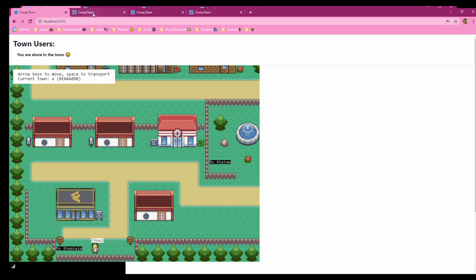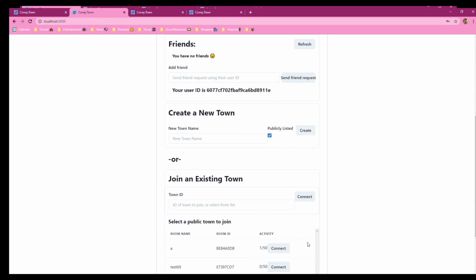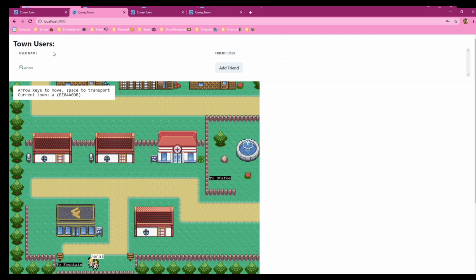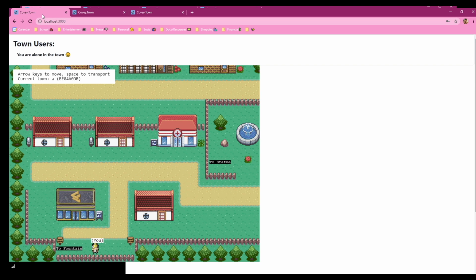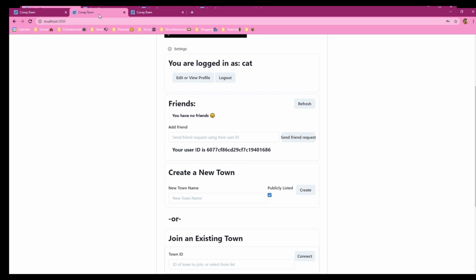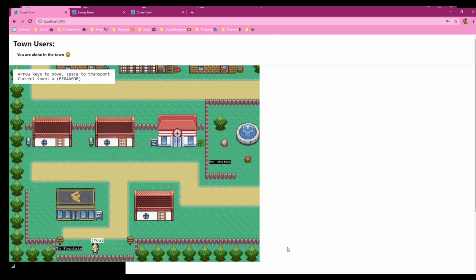When another person joins this town, such as Bob, they will see that Anna is also currently in this town. If you go back to Anna's page, you will see that she now sees that Bob has joined the town as well. If I were to disconnect Bob's page by removing the tab and navigate back to Anna's page, you see Bob has now disappeared from the town users list. This also works the same if you were to disconnect using this disconnect button.